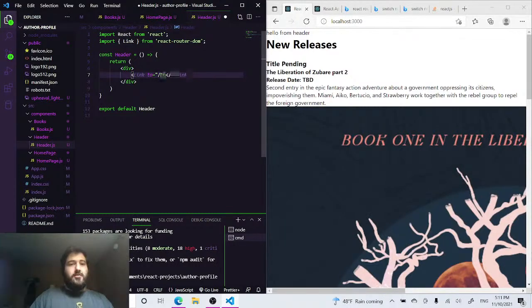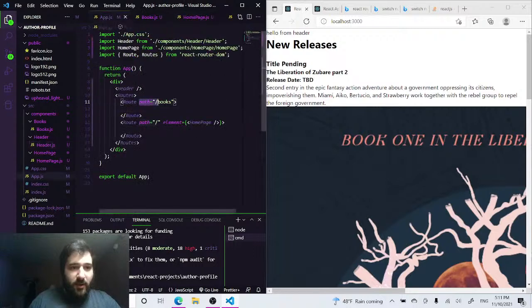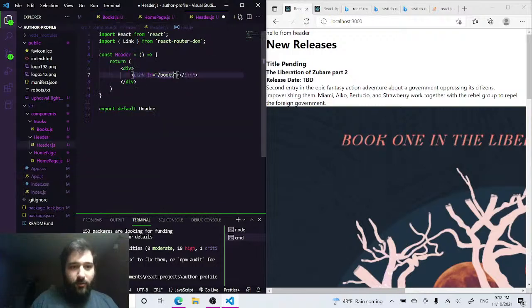It could be /movies, /music, whatever you want to put in there, as long as this to component matches this path component. They will work. It doesn't matter, they just have to match exactly, right? So if I wanted it to be boo-boo, it can be boo-boo. But I have to make sure inside the header, or wherever I put my link, that this one also says boo-boo. Okay?